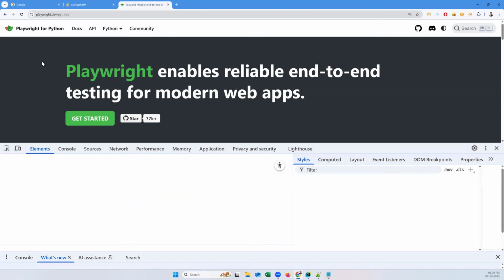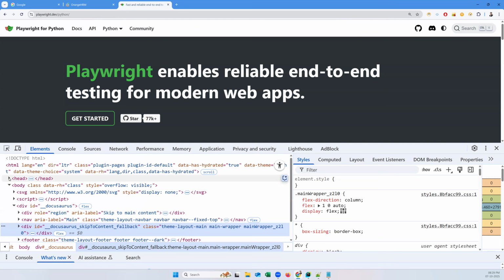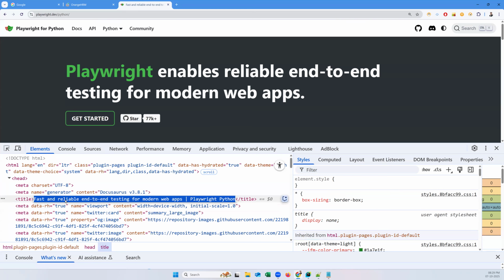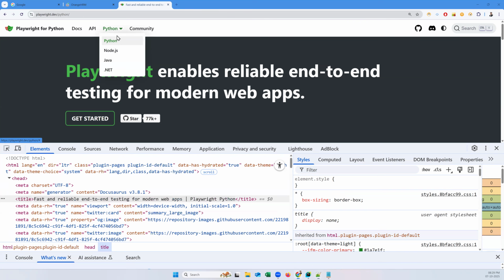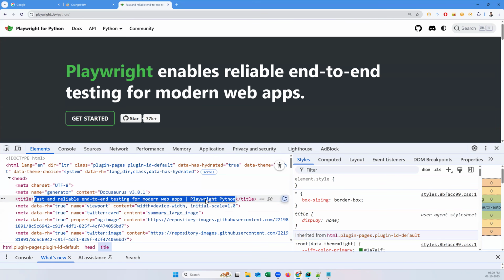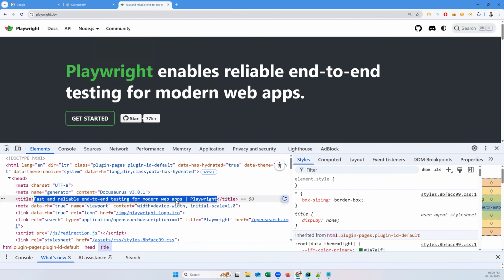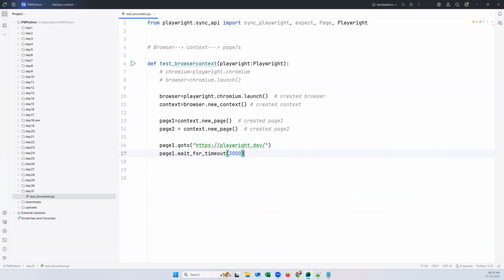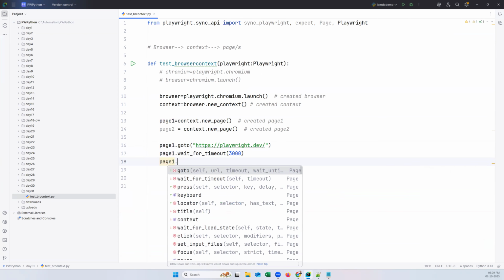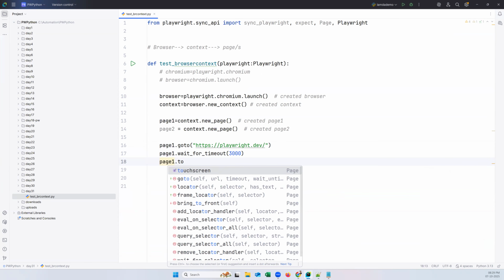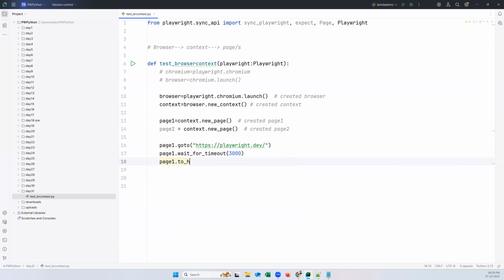If I inspect this page, you can find the title in the header part. So this is our title. Let us capture this title. Currently we selected Python here, so it is giving Playwright Python, but by default it will be Node.js, so this is the actual title. Let me use this. How can we verify the title of the page? Using the same page, page one dot toHaveTitle. So we have a method here.